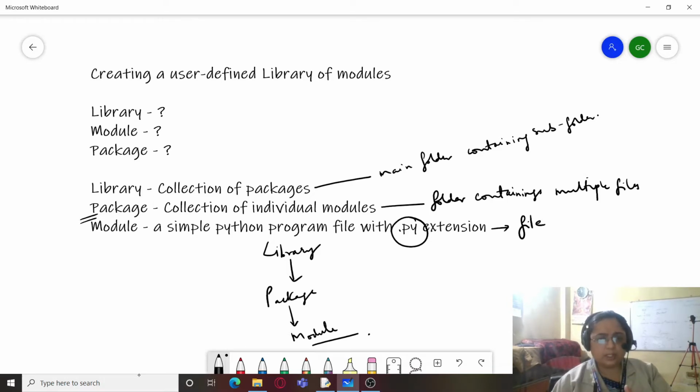So module is a simple Python program which is saved with a .py extension. From module we get a package. Multiple modules are stored in a folder known as package, and multiple such folders, if they are collected and kept in a main folder, then that main folder is termed as a library of packages.